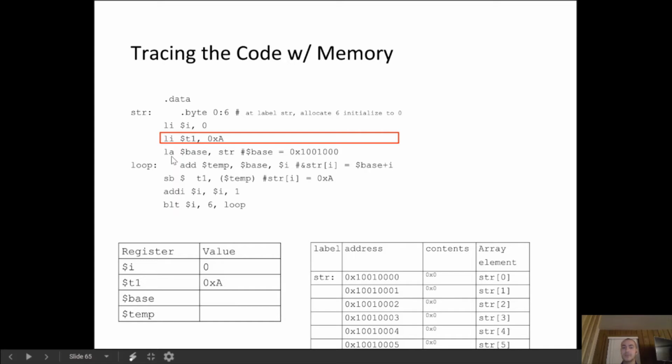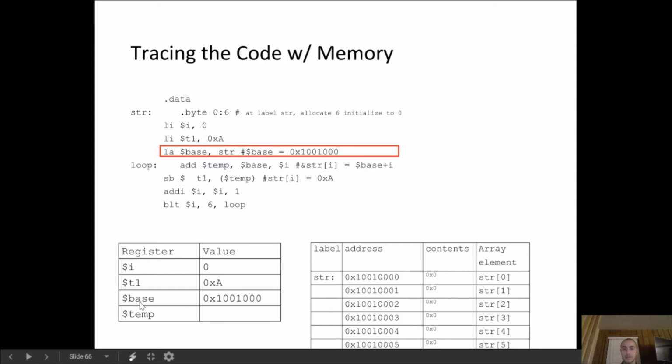Then this is the important one: we are doing LA, as in load address, of str into base. So that's a direction: LA, address of str, so load address of str into base. And this label str always refers to the first element. When you have a label, it could be many elements, but you are always looking at the beginning of that address. So when we go to the next one, base becomes this address, which is the starting address for str.